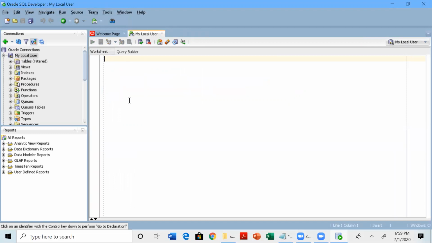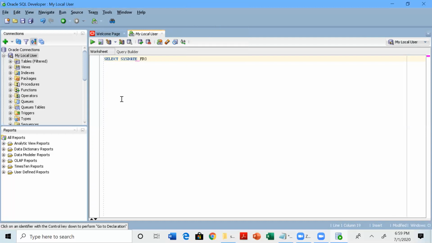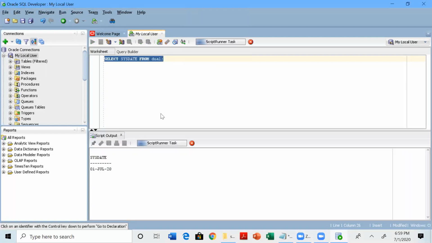Using this one, you can just test using a simple query. Let's say select sysdate from dual. I will press F5 to run this one, and that should give you the system date, today's date.